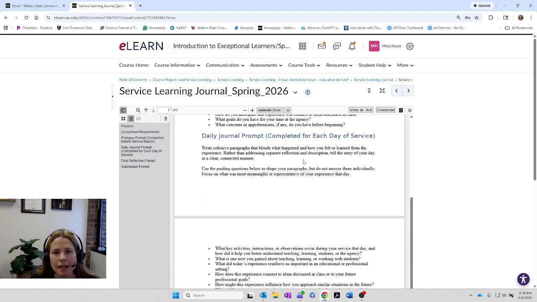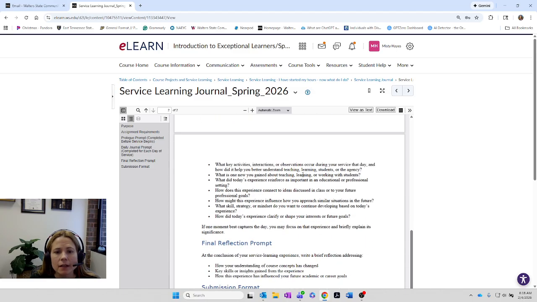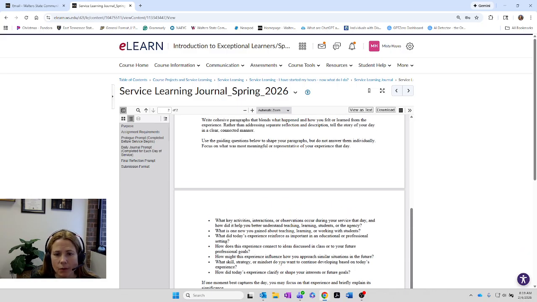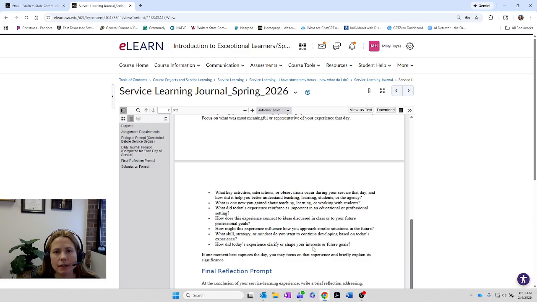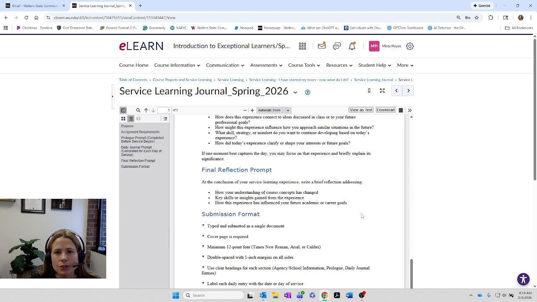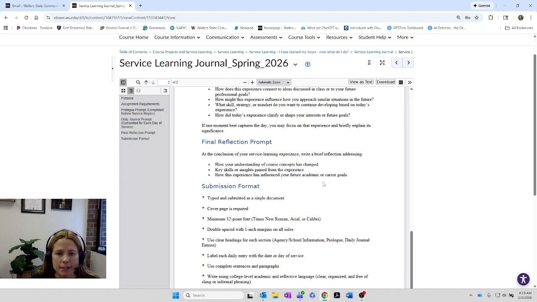And then for each day you complete service learning, you will write paragraphs discussing these questions. Now remember, I want you to focus on these questions. They're here to guide you, but I don't want you to answer them individually, like a short answer. I want you to focus on what was the most meaningful part or experience of that day. These are just to guide you. If there's a significant moment you want to capture, focus on that and write about it, right? And then at the end of your service learning experience, you're going to write a conclusion paragraph addressing these questions.